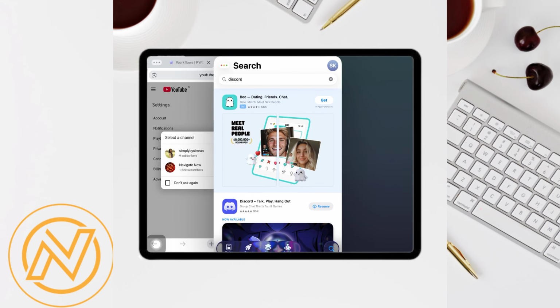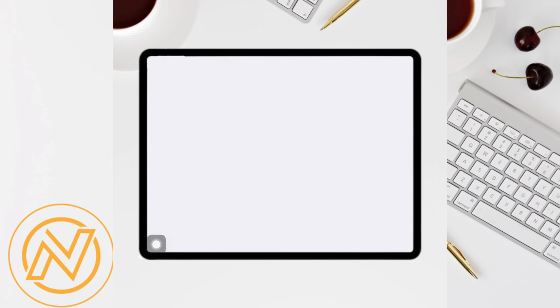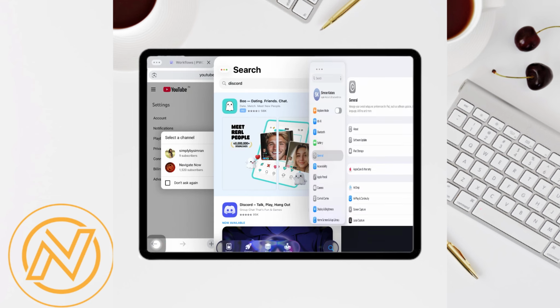For example, if I want to add another screen, I just simply have to pinch and just put it right here and just adjust the size, and I can add more screens right here. I've also added my settings over here.